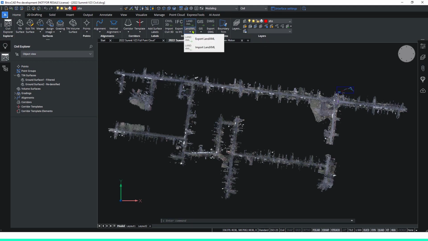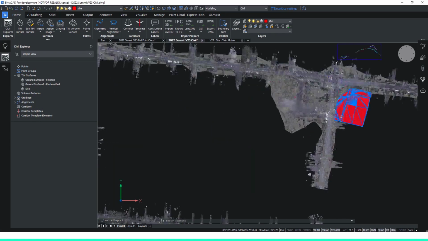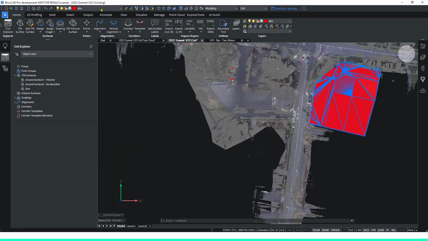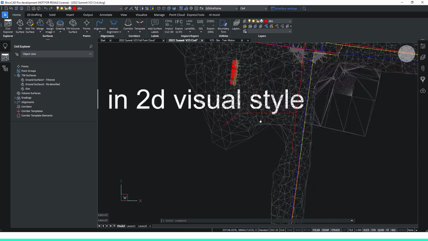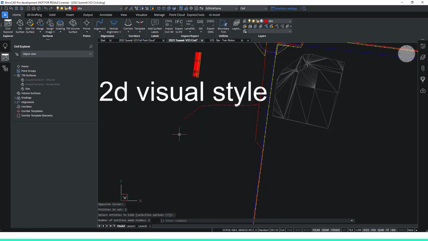So let's go and import the land.xml file first. We click on import land.xml. As you can see, we got two versions of the XML site here. Let's open the first one. And we'll just put this onto a different layer. And what we'll also do is we'll change the styles to a 2D wire. To make it even more clear, I will hide my other tin.